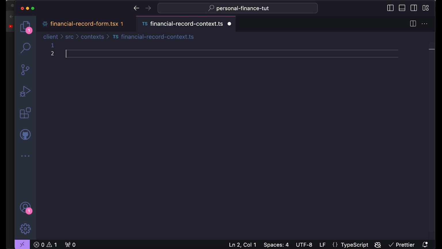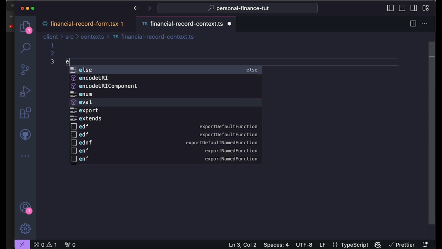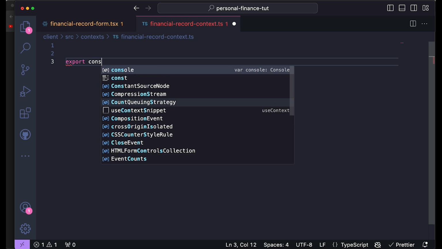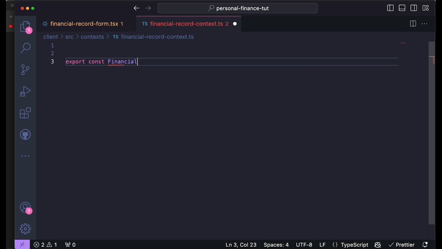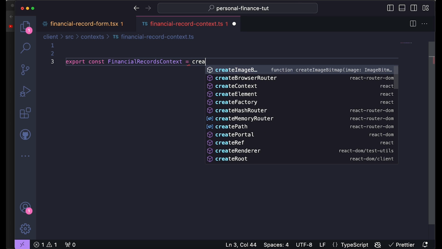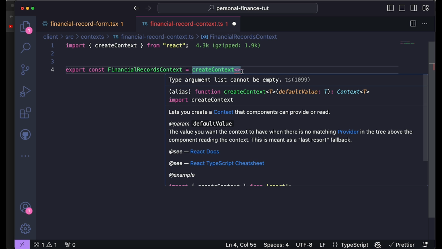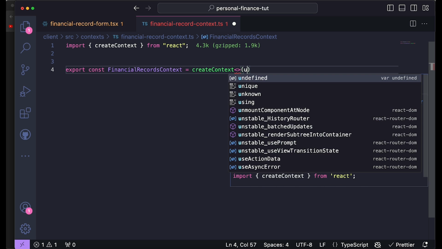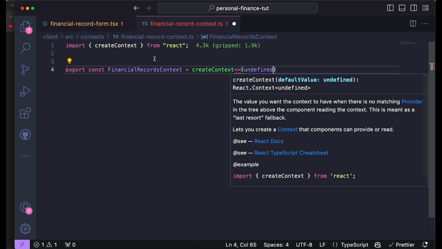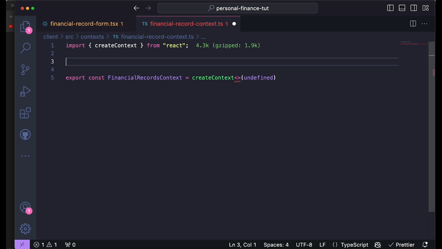So the first thing I want to do is create our context. So I'm going to export over here a const called financialRecordsContext, set it equal to createContext, which is imported from React. And inside of here, we need to put the context type. So what are we going to be returning from this context? Then I'll just pass undefined here as the initial value, but let's create the interface for what our context will contain.